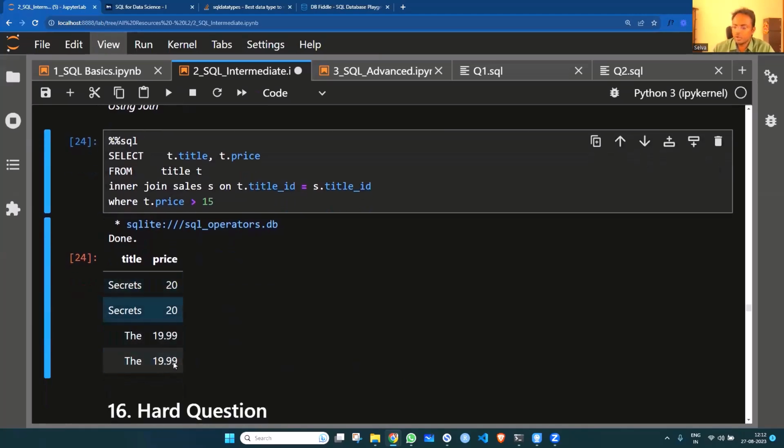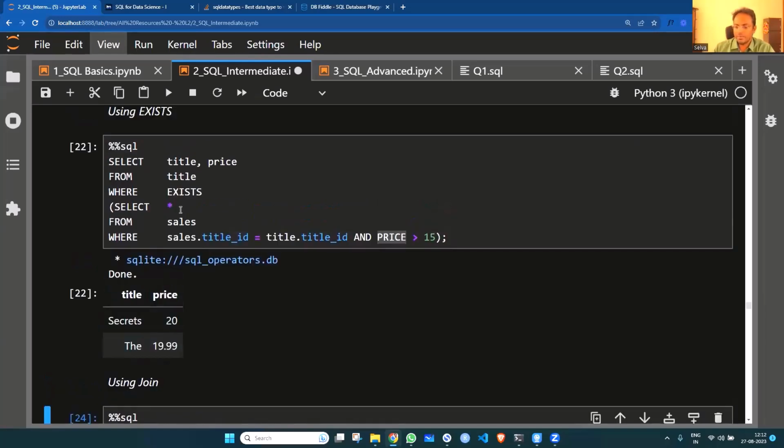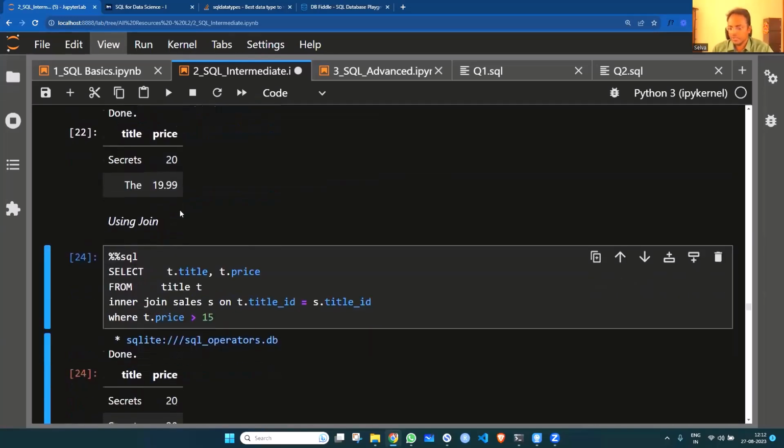All right, so it's returning duplicates here. This did not happen in the previous query, right? If it is present, then it is giving out the value. Otherwise, it's not giving out.